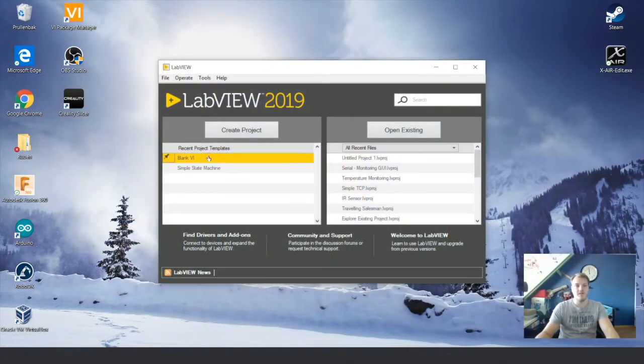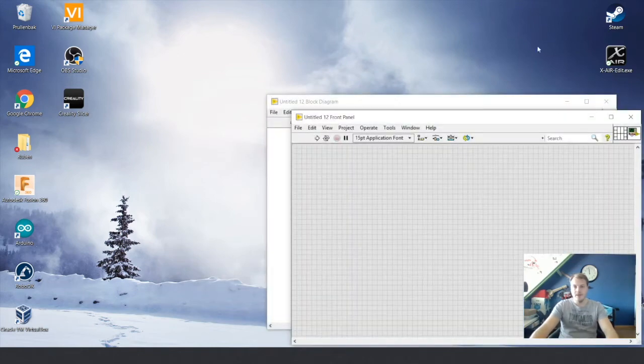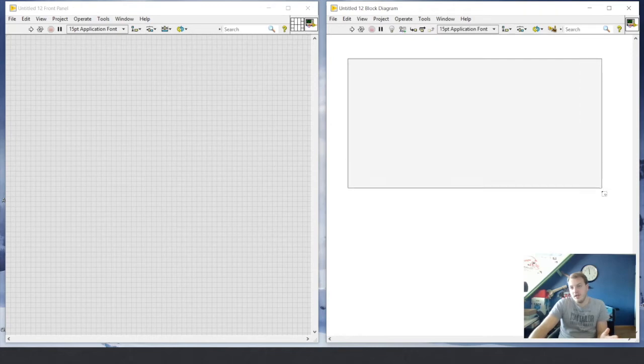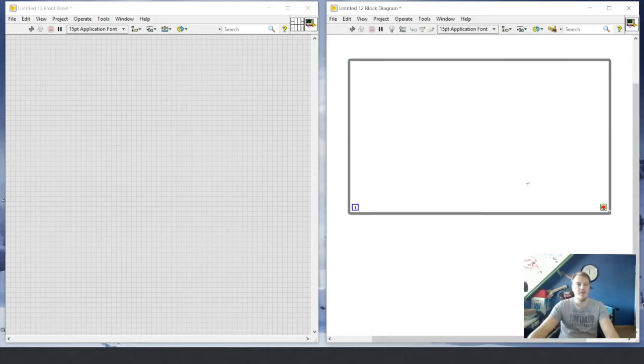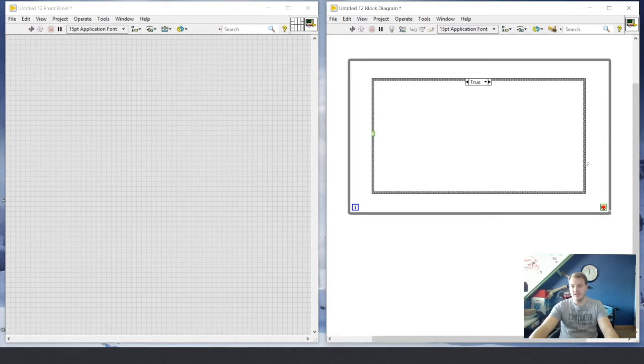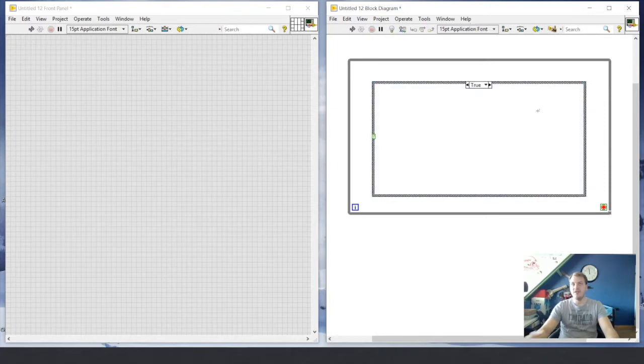Let me just open a blank VI. Control T. We're going to start with the outer shell, which is essentially a while loop, because we're going to have a continuous program anyway. Inside the while loop we want to have the case structure, because inside this case structure is going to be the programming of the different cases. Right now the case selector is still controlled with a Boolean input.